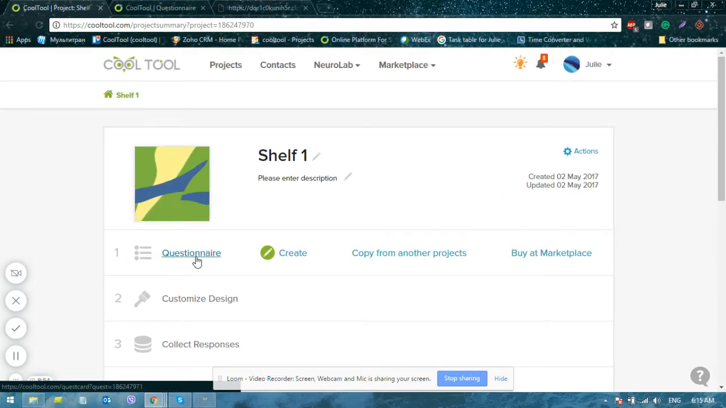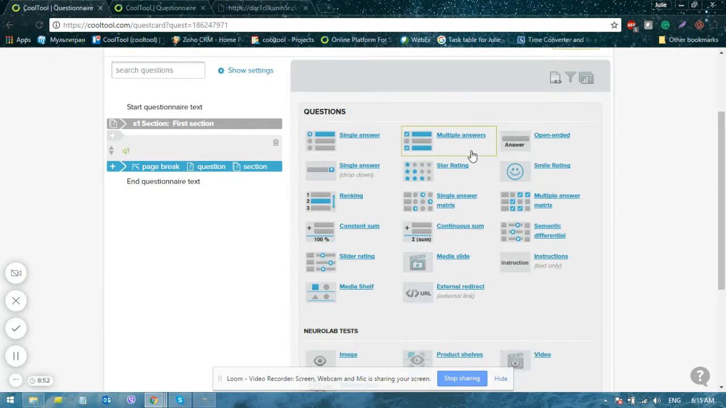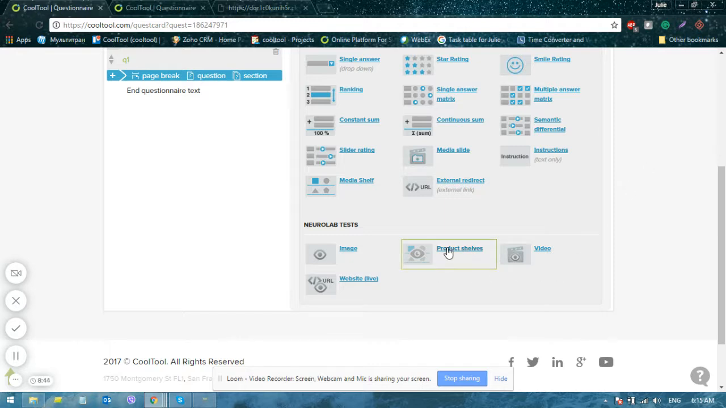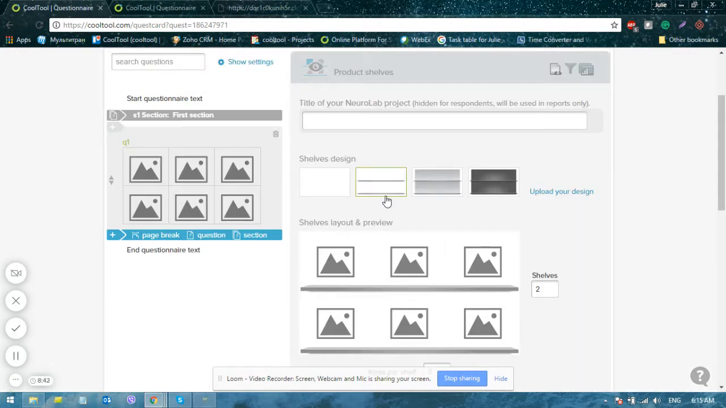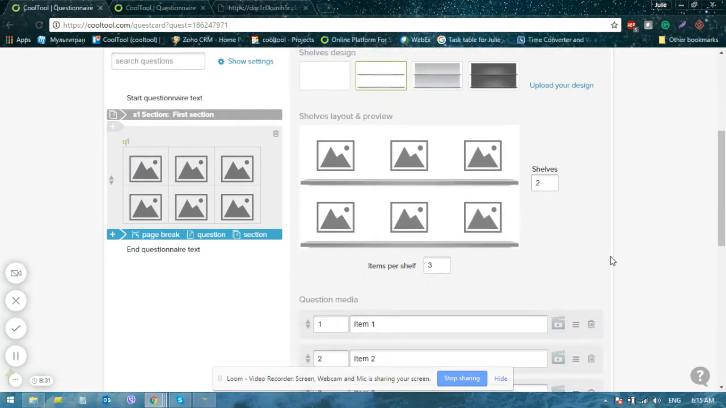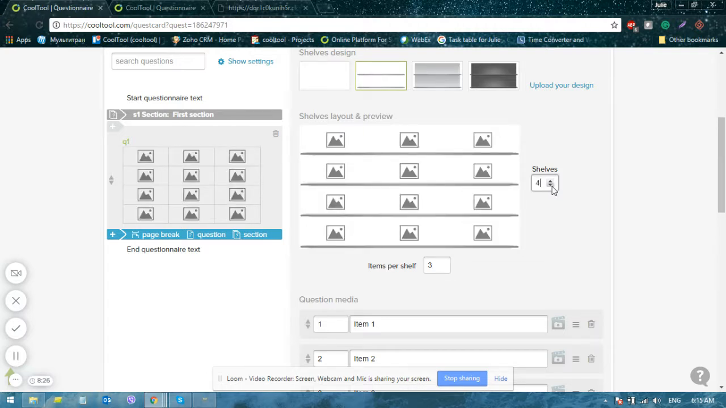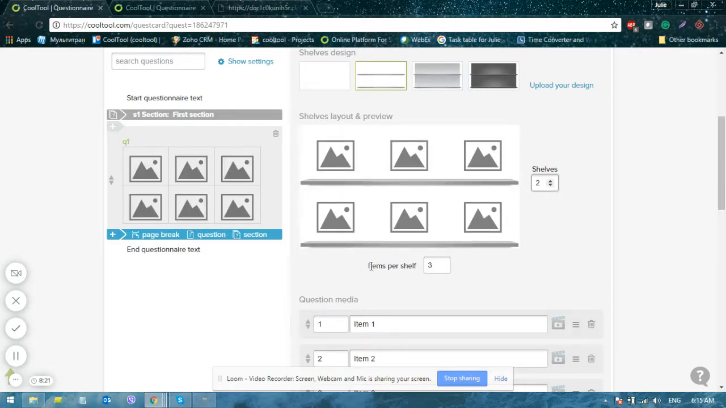First one, create a questionnaire. You've got a whole bunch of cool questions you can create, just simple questions. But we will create a product shelf. First of all, shelf designs. We have different shelf designs, and you can upload your own design if you would like to. I like this one, it's perfect. And you can create as many shelves as you want. I will take just 2 of them. And you can choose number of items per shelf. 3 is good for me.